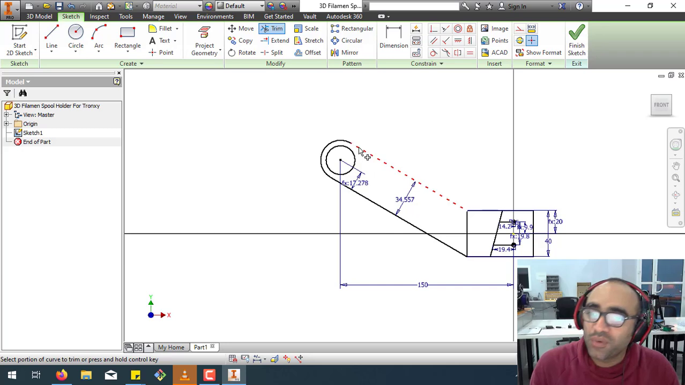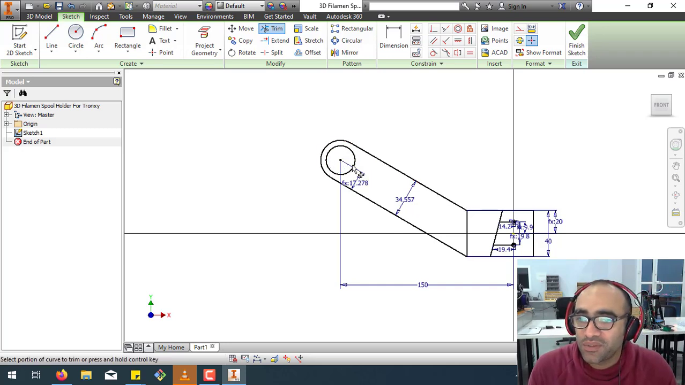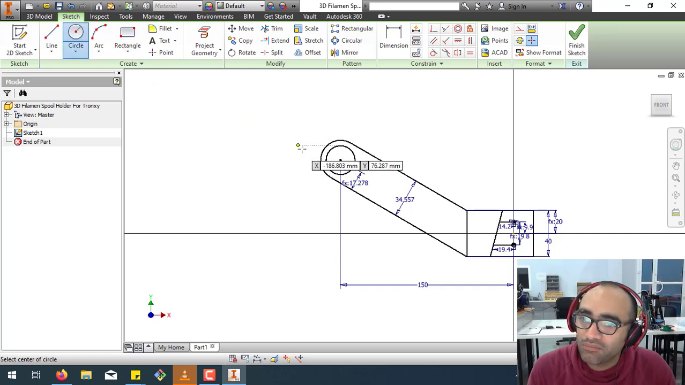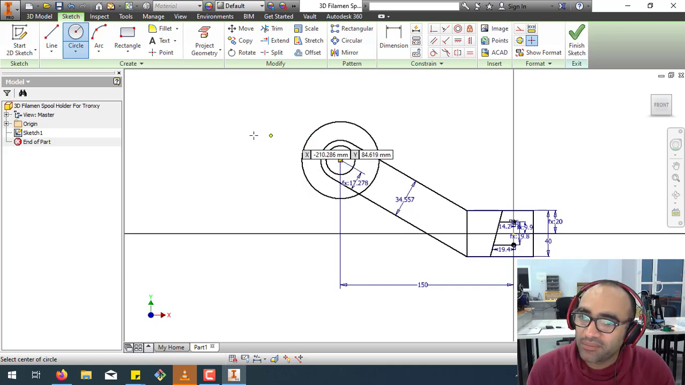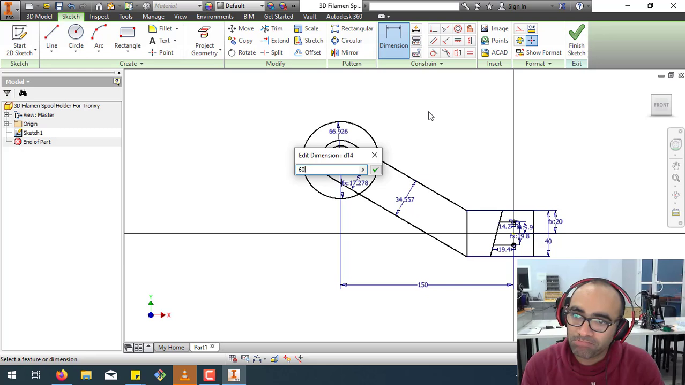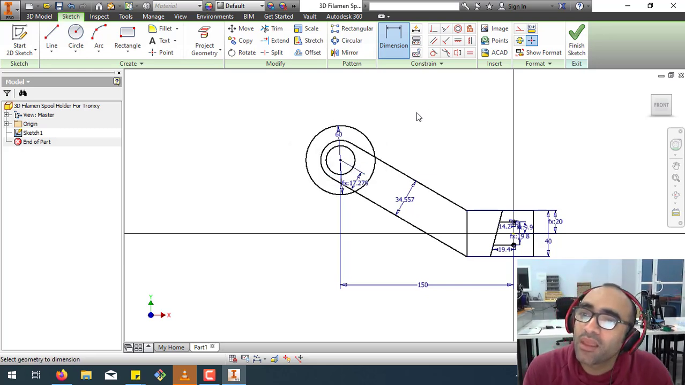This won't be a good practice because these walls are going to be weak. So what we have to do is make it a little bit bigger. Let's say I want it this much big. Okay, and give it a dimension. Let's say this is 60. Okay, so let's trim the other stuff.